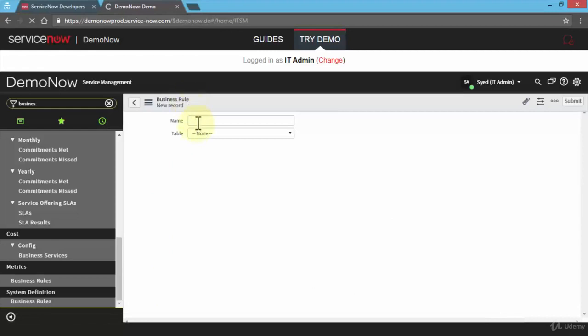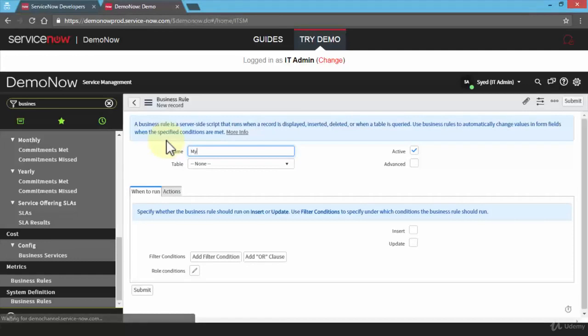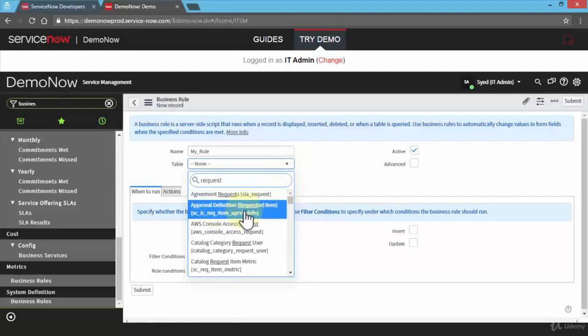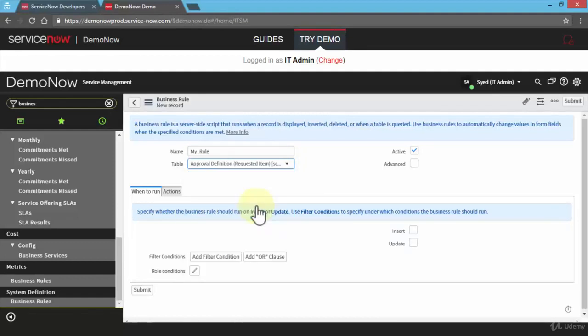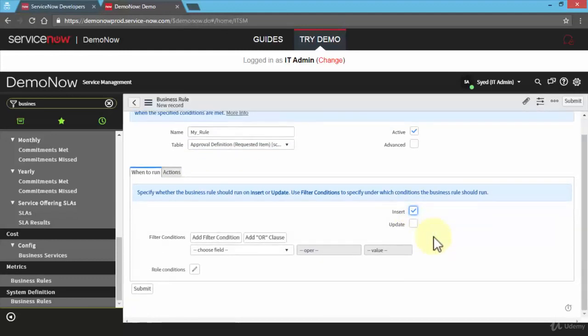We just need to provide certain parameters, right? So here I'm going to go ahead and say my rule. That's just a test rule here. I'm going to attach a table on which this rule is going to run. So let's go ahead and find the requested item. Same thing we've been using in previous lessons. So I'm going to choose the requested item table. And when to run this rule is insert. So every time an item is inserted or updated, for example, it's going to run the rule.